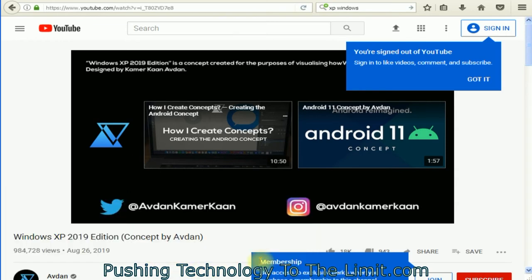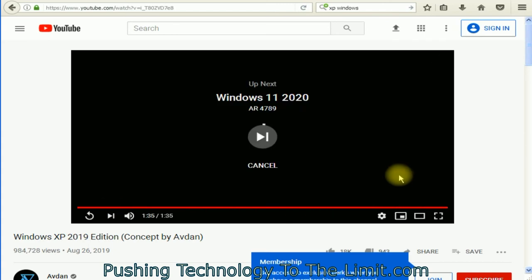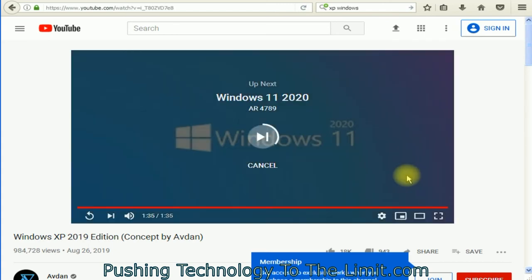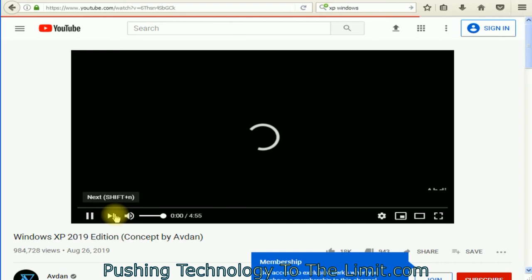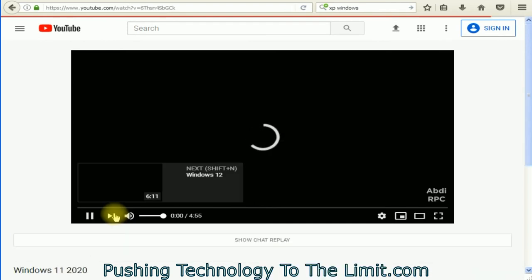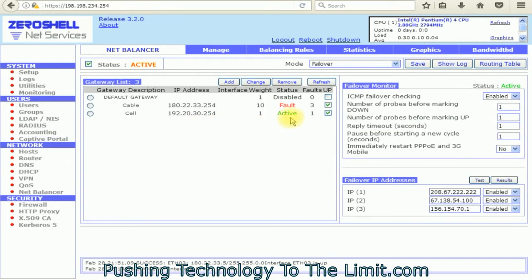Now let me get rid of this thing. So, why isn't it playing another one? Anyways, let's try another video here. And we'll go back simultaneously. Just get going. Let's see here. Alright, so let's see how it plays anyways, because that one was already kind of downloaded. Alright, so that's active. So we're on the cell internet now, like I said before.